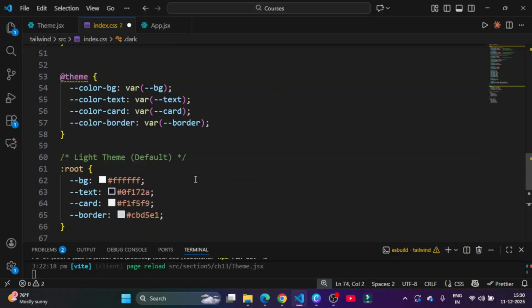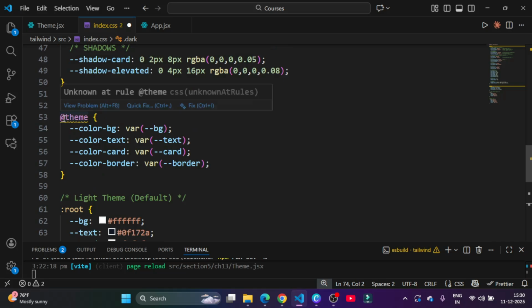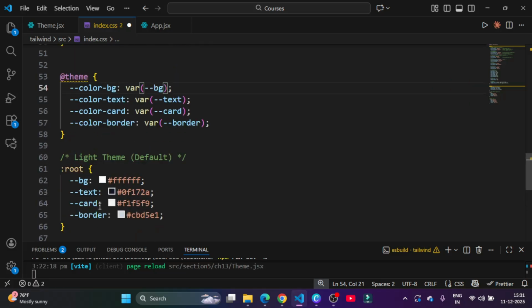So here we already created our theme, and we will use this theme. This is a theme. Here we are defining our variables, so we can use these variables, right? That is color, bg, text, card, border, and we use variants, so it's reusable. Here we defined them, but we access these things by using var.